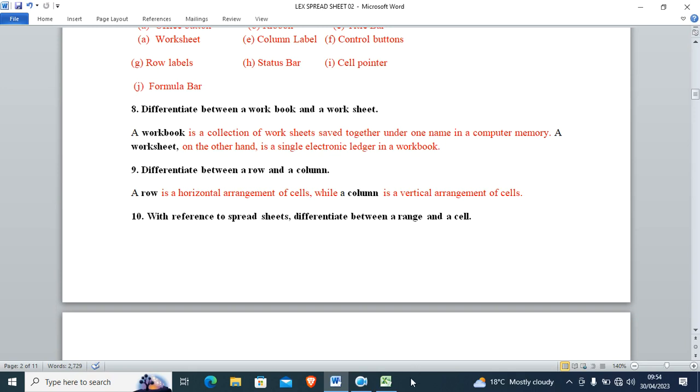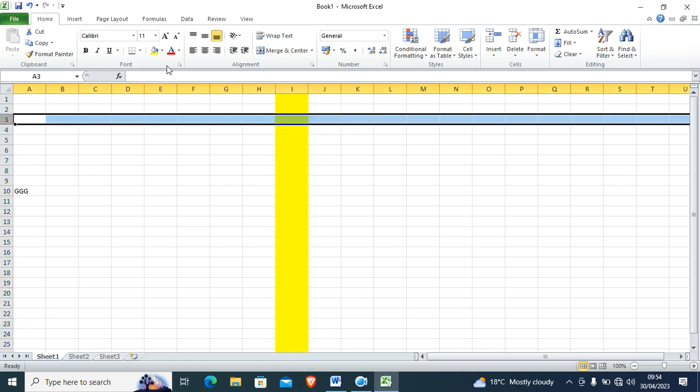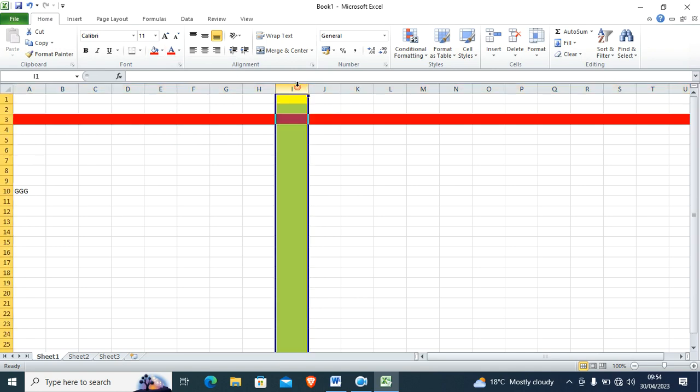Differentiate between a row and a column. Guys, when you click on that, that is a row. Okay, this is a column, sorry guys. A column always goes that way. Then this is a row. The one that is in red is a row. This is a row. This is a column.